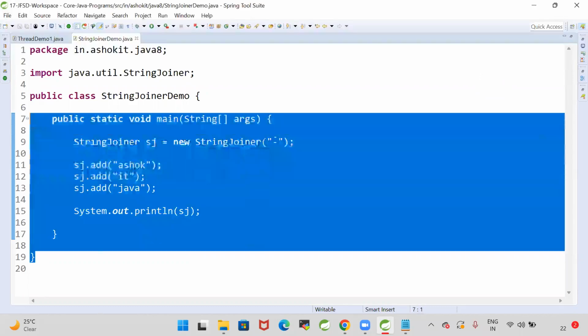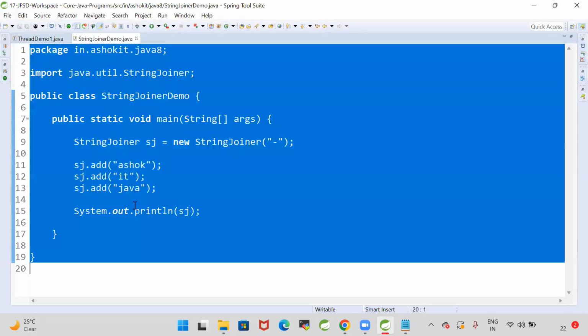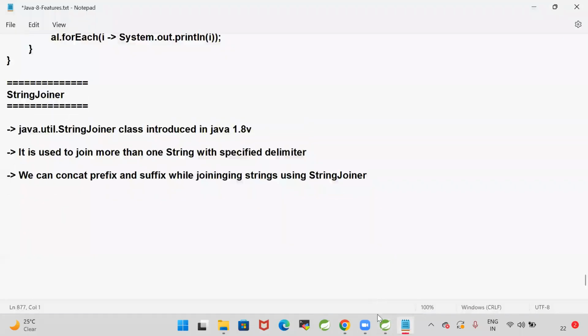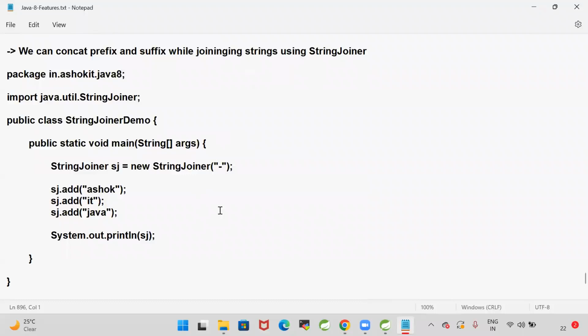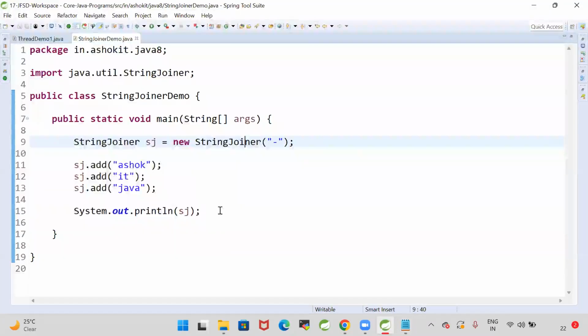The StringJoiner class is used to join the strings by using a delimiter. Similarly, we can use prefix and suffix also while joining the strings.